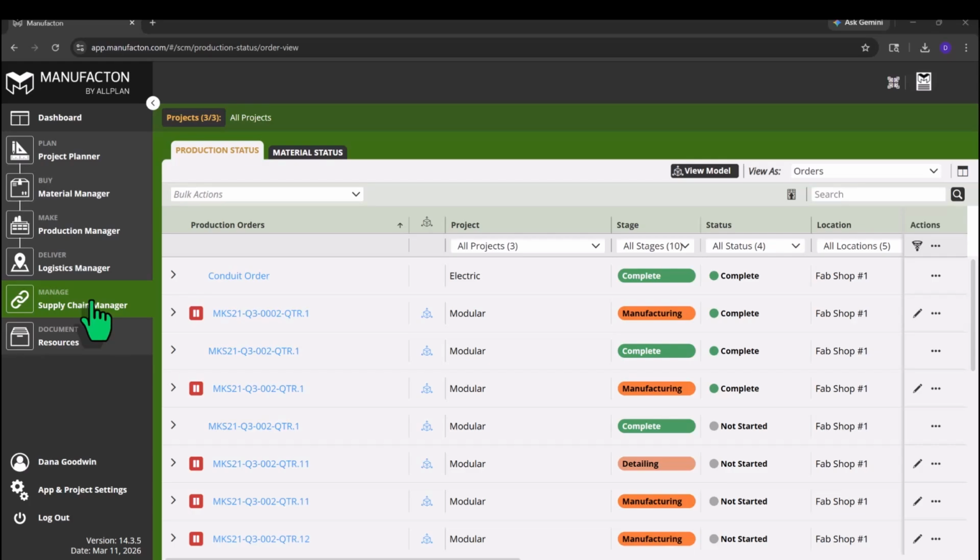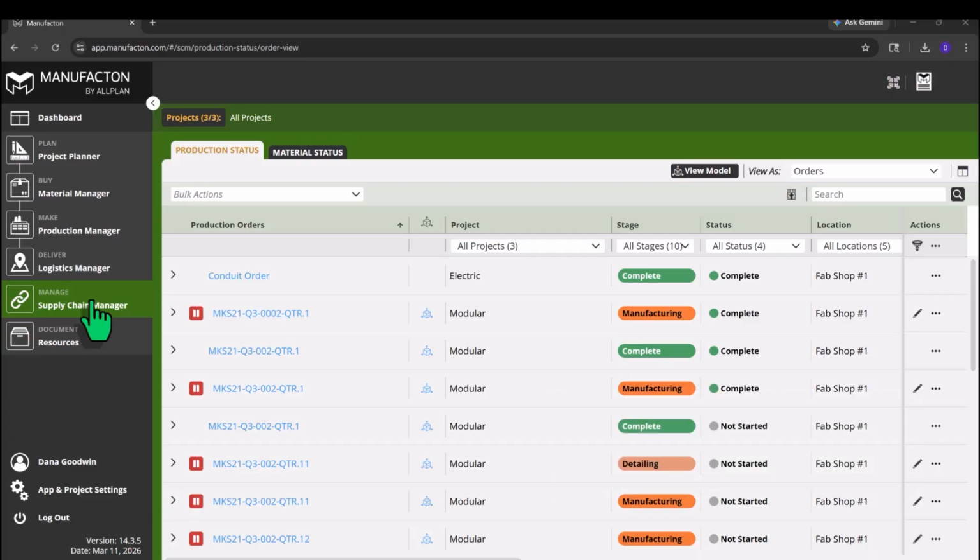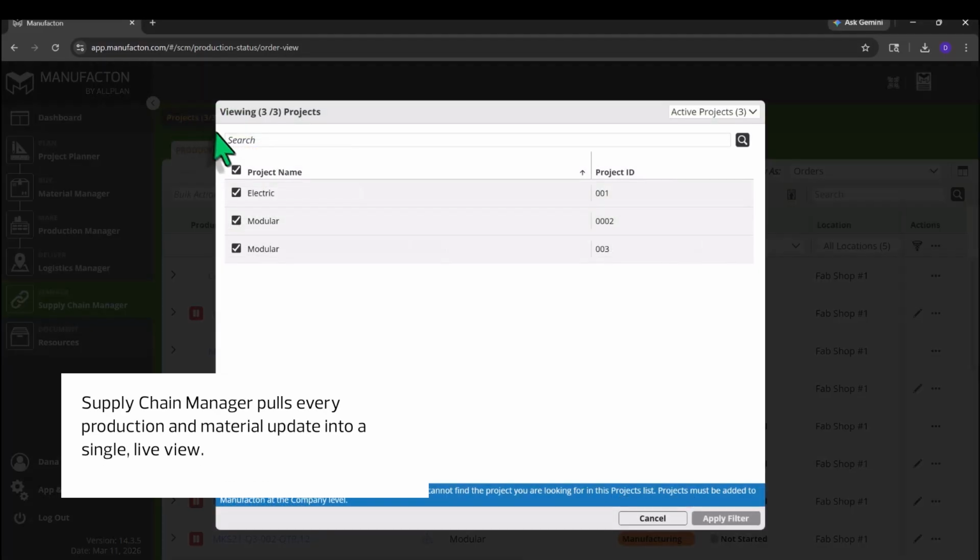Most teams are still chasing status across separate spreadsheets for production, materials, and shipping, which makes it hard to see the full picture of a job. Supply Chain Manager brings all production and material status into one place, so you can see everything that's in motion across your projects.